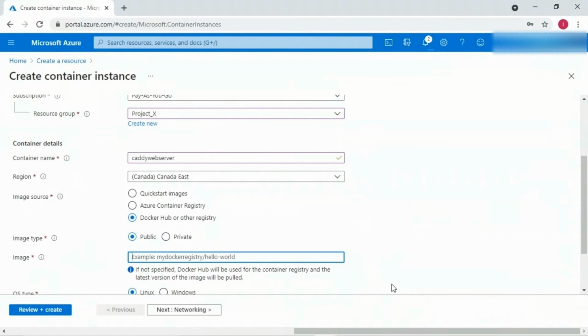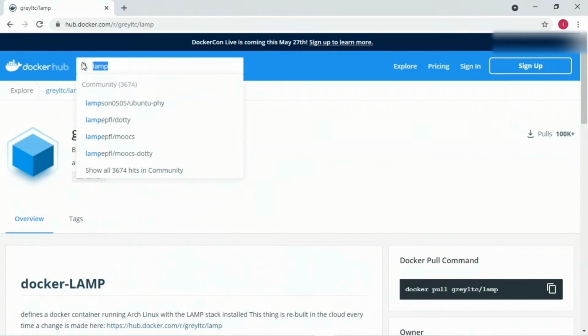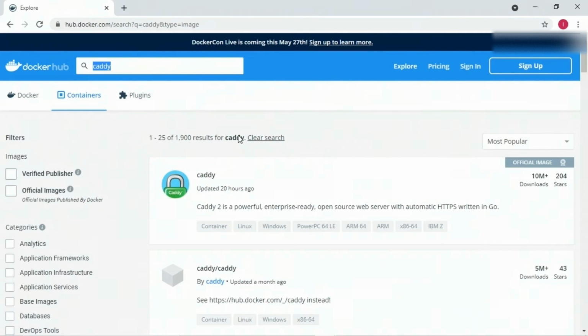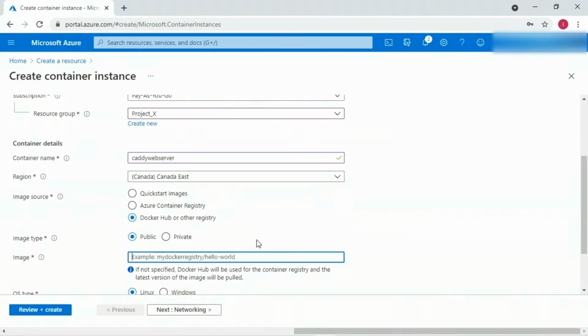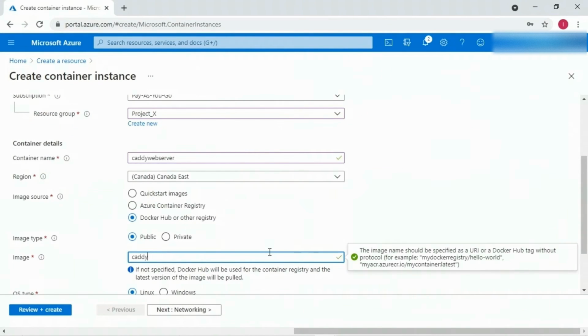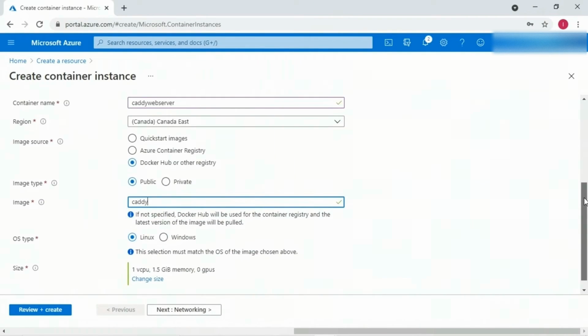So here in the Docker Hub in my browser, I'll search for Caddy, and here we go. Caddy 2 is a powerful enterprise open source web server with HTTPS and all that good stuff. That sounds great. If I click on that, what I have to do is docker pull caddy. That's pretty simple. Here in Azure, docker pull is already implied, so all I have to do is say, let's get the caddy container image, and it will automatically assume that I'm going to bring it down from the Docker Hub.